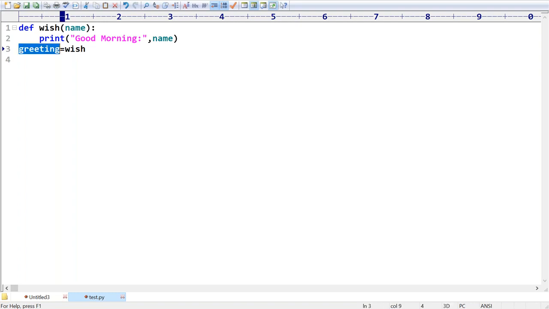Can you please tell how many functions are available in total? Only one. But how many function names are available? Two. You can call it either by the wish name or by the greeting name, no problem at all. So this is nothing but function aliasing. Are both pointing to the same function object or not? How can you check?